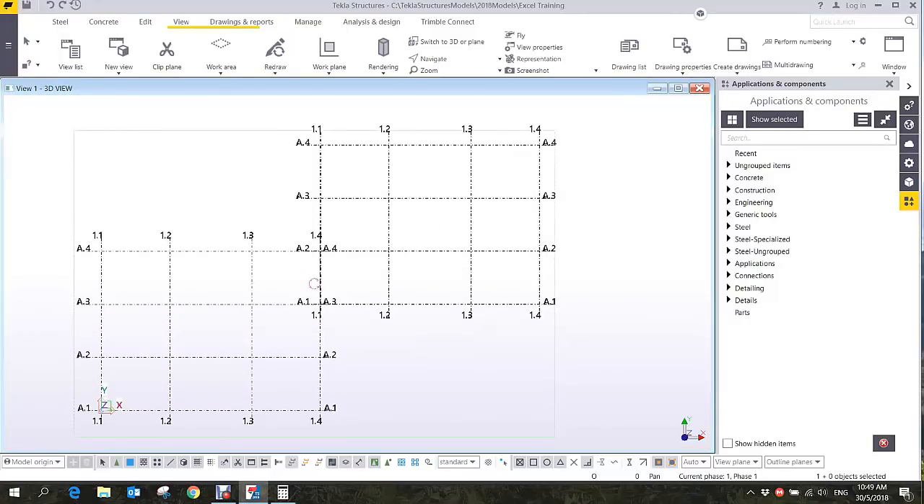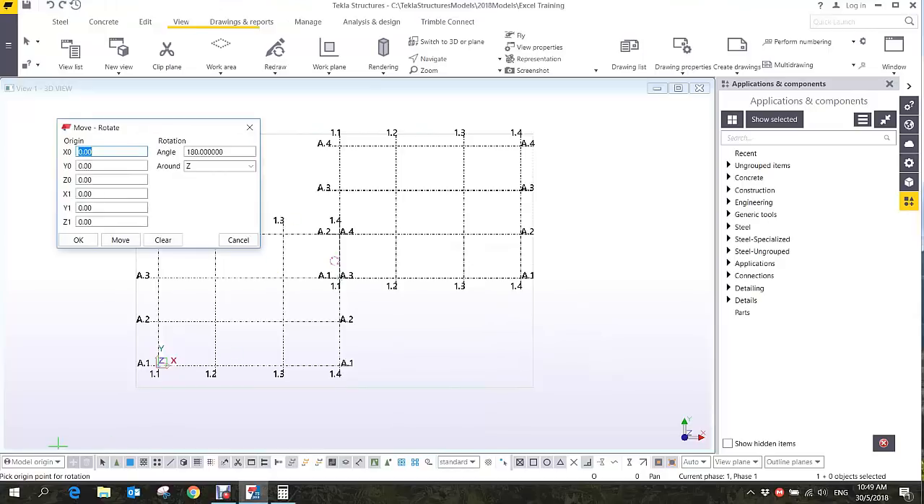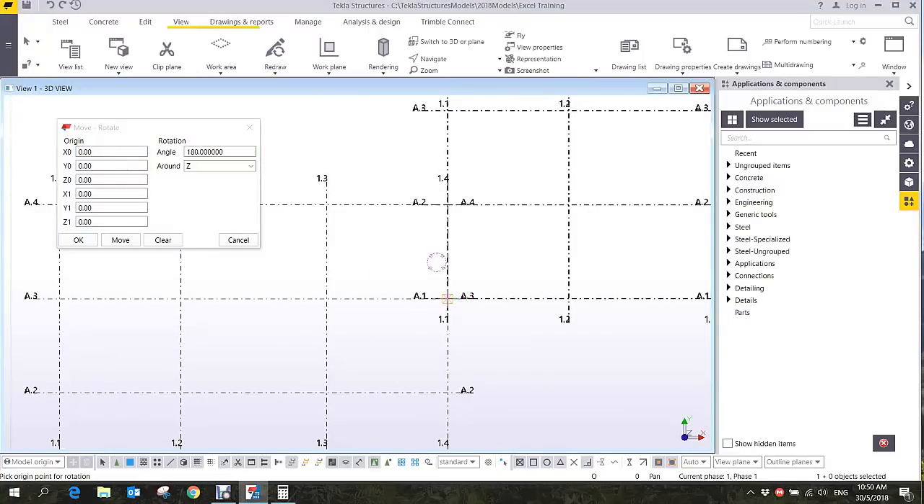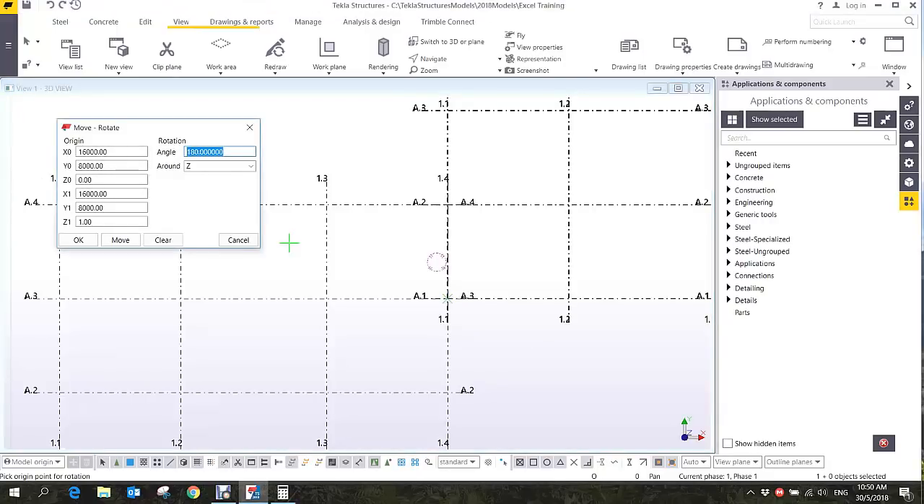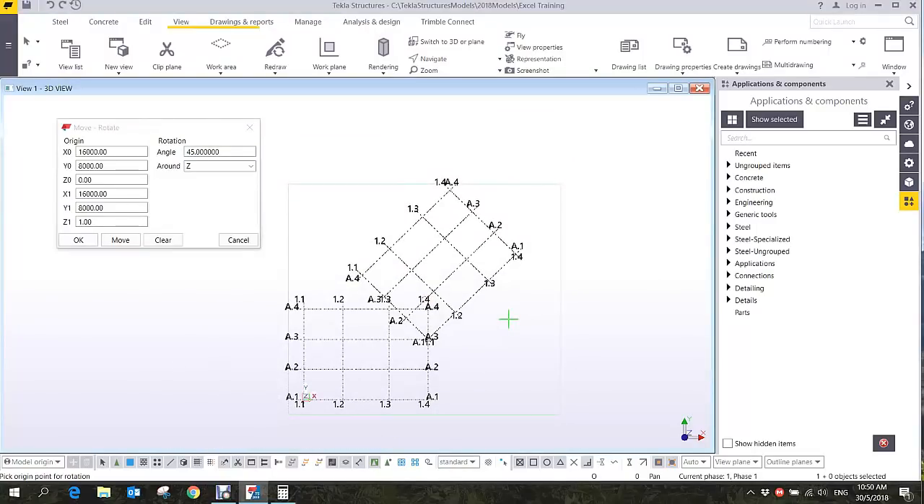Now, what if this grid line is rotated? It's inclined. So what will we do? Here, select, right click, and then move special, and then rotate. Click on that one. Now it will ask us to pick the origin point of rotation. So let's say the origin point is this one, so it will rotate from here. Click on this one, it will give you this value. And then what will be the rotation angle? 45 degrees, 30 degrees, 60 degrees. So you type in, let's say, 45 degrees, and then move. So now you have an inclined grid line.